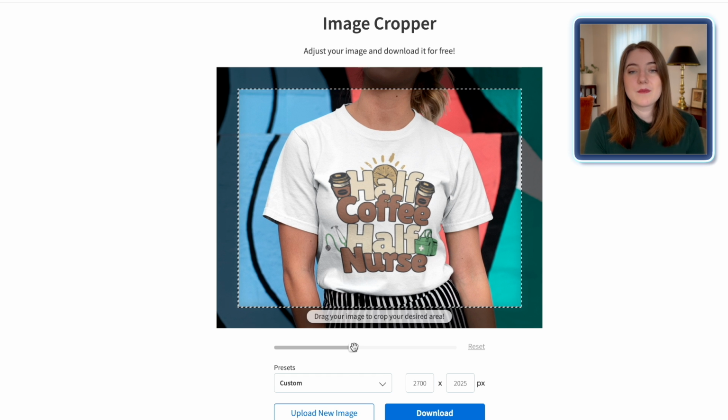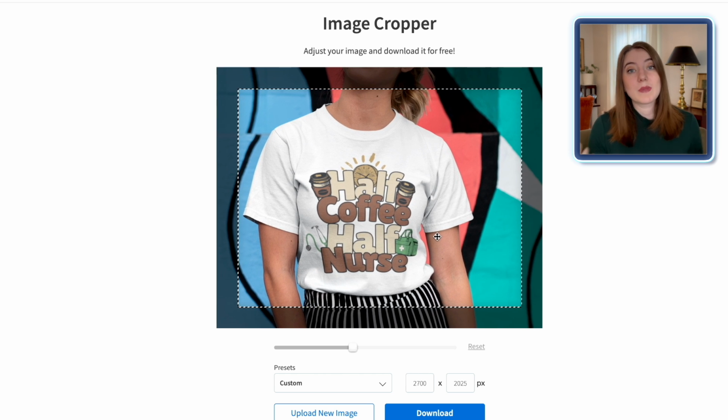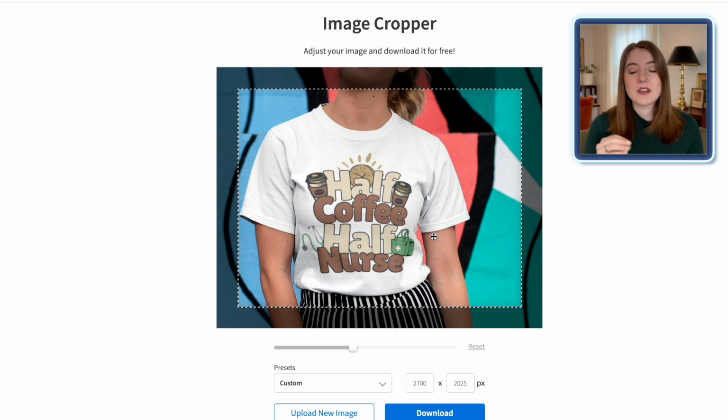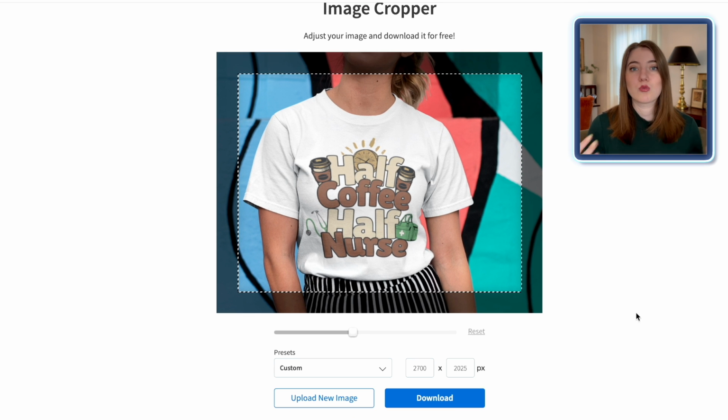So if you've been making your mock-ups way too far away or maybe even way too close, think about adjusting that placement to make it look really natural, but still be able to be seen.